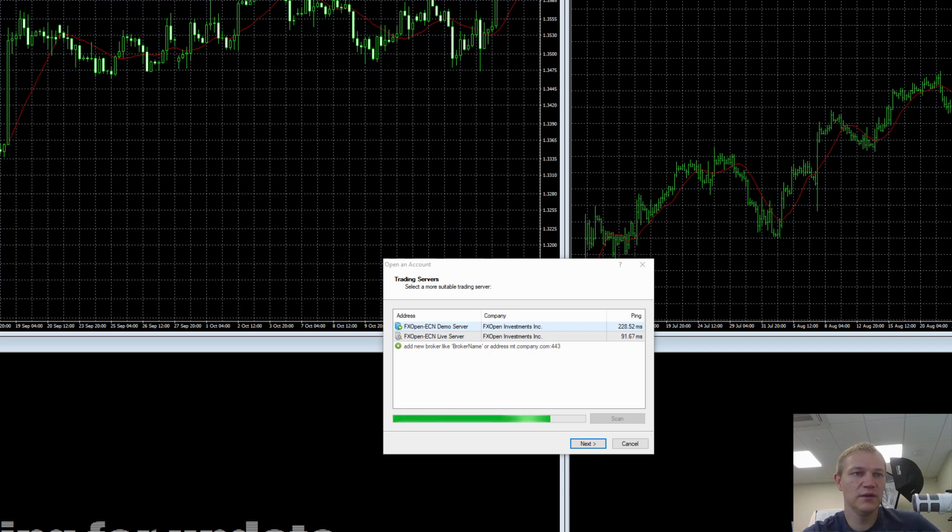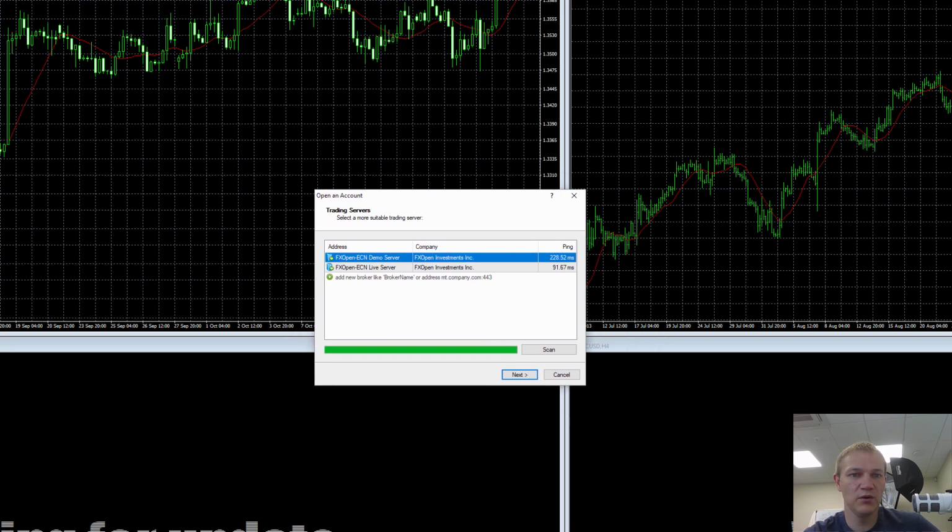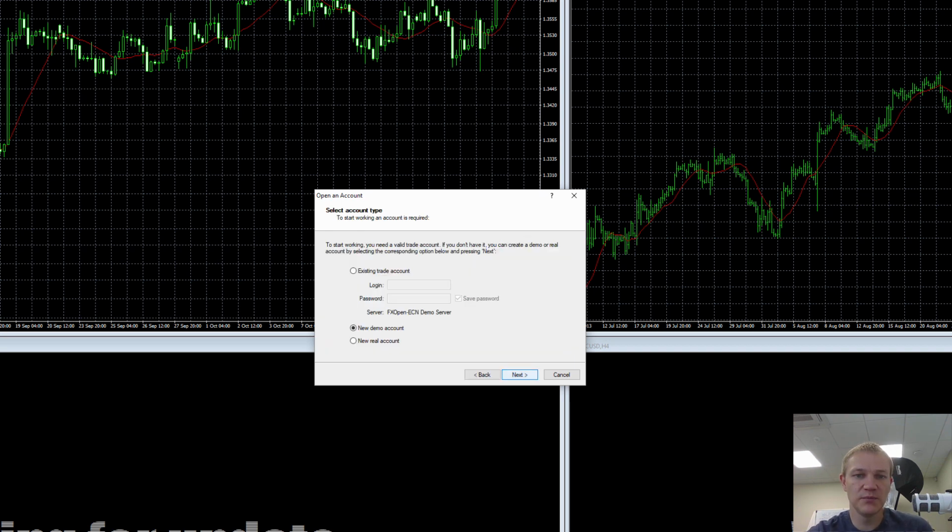Yeah, sorry, the window is too big for now, but I will make it smaller later. I can't do that right now when the open an account window is there. So yeah, we'll get back to the number of MetaTraders later. Just now, let's open a demo account. So I choose demo server, obviously, for the purposes of this demonstration. New account, yes. Next.